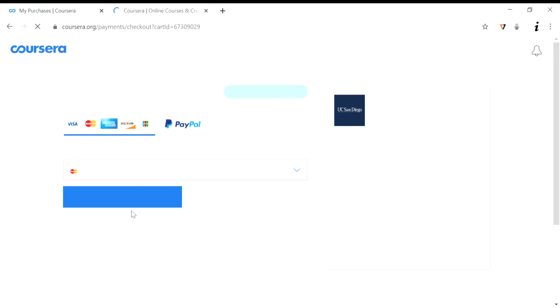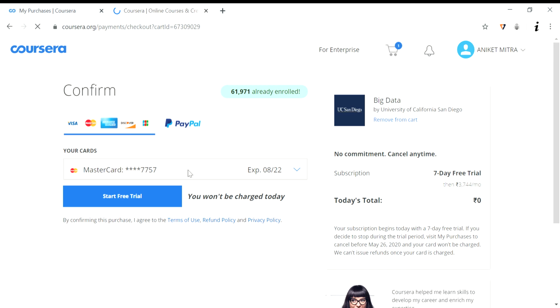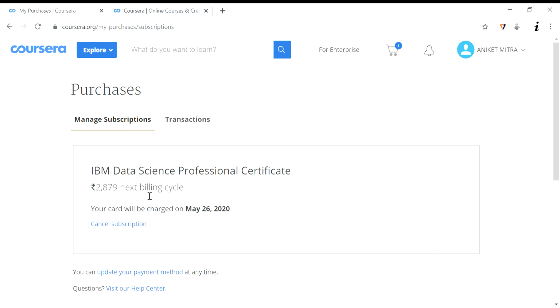As soon as you click on it, you will be asked for payment details, a credit card or PayPal account. You need to put all these things and start your free trial. Your free trial will be started and it will look like this. Your card will be charged on so and so date, it will be shown here. And after a week, you can cancel the subscription without any cost.